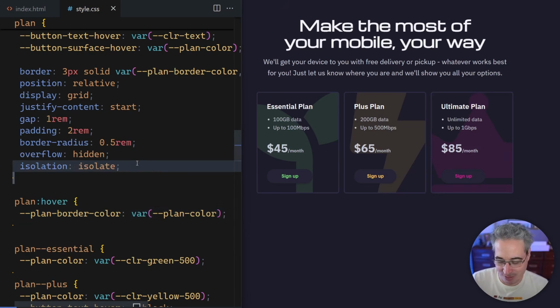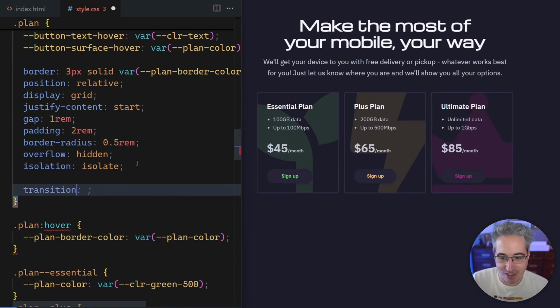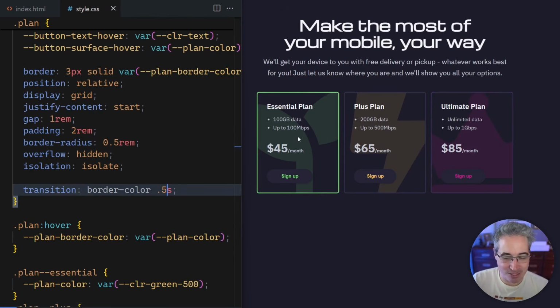So we can even transition that. Let's make it look a little bit nicer. Transition my border color, and we'll say, I don't know, 1 second or something, just so it fades in. Looks kind of funky. Maybe that's a bit long, but 0.5 seconds. Let's update that. That looks a little bit better, a little bit more snappy.